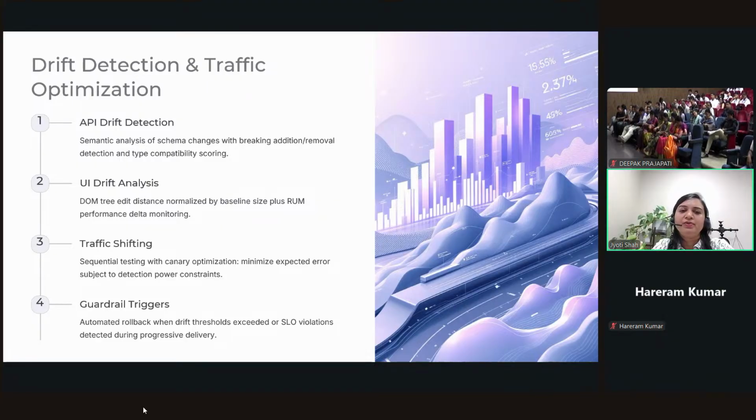Think about it like going to a doctor. A scan shows structural changes in your body, but it's the combination with the symptoms that reveals whether it's a real issue. UI drift detection works the same way: structure plus performance. This ensures regressions don't creep into the user experience unnoticed. So we have covered drift detection for APIs and UIs.